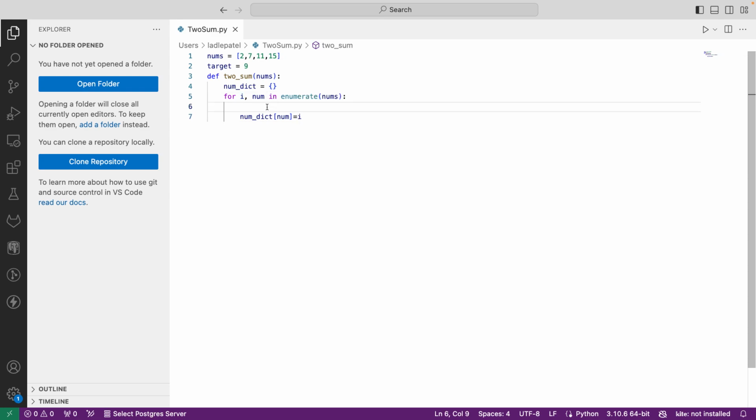But before that, before checking, I'll also take the difference. They have already given us the target, so the difference is the target minus the number.